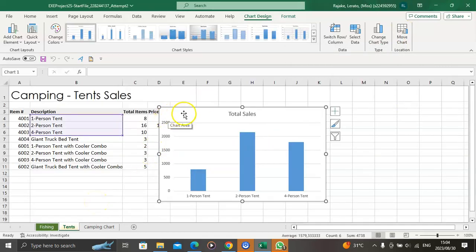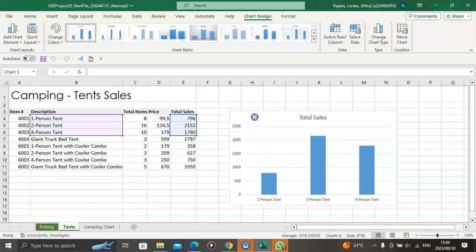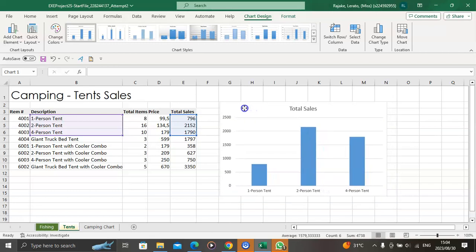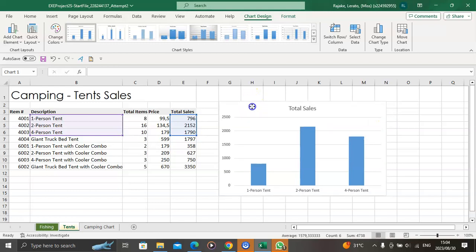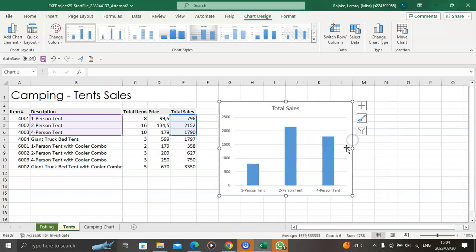We were told to position this chart in a range of cells. So if they tell you to position a chart in a range of cells, you just put it exactly on the lines of that range, exactly on the lines that you see here, which is G2 through L11.